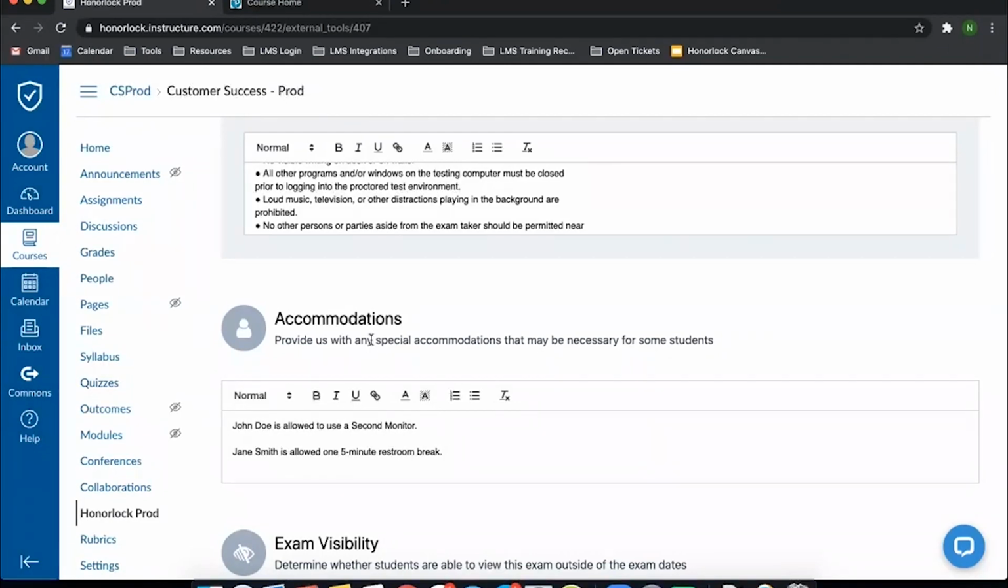Now, if you're just giving Jane Smith a restroom break, but none of the rest of her classmates, you'll most likely want to include that here as to not alert the class of Jane's accommodation. These accommodations are all related to proctoring and to the authentication steps.